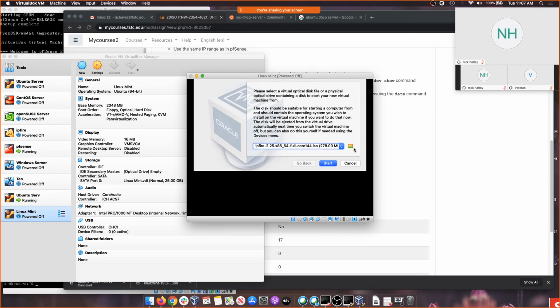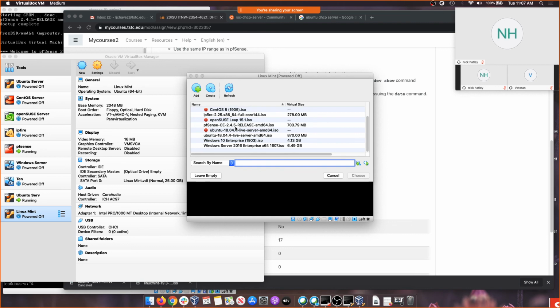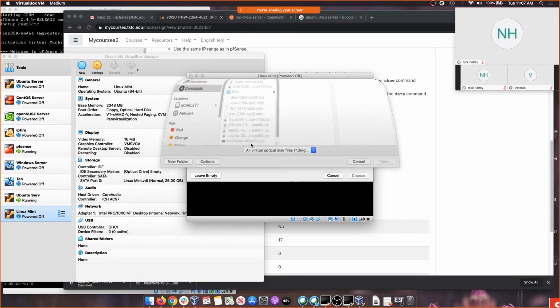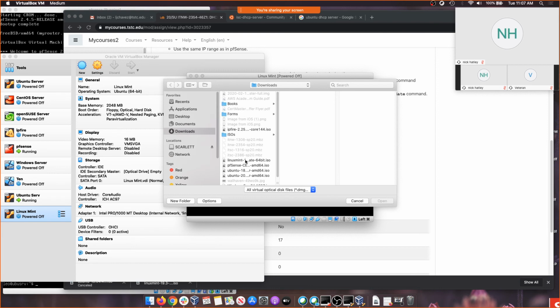All right, my daughter just popped in for a sec, so I'm trying to get my bearings again. Anyway, so keep on keeping on with the Linux Mint thing.